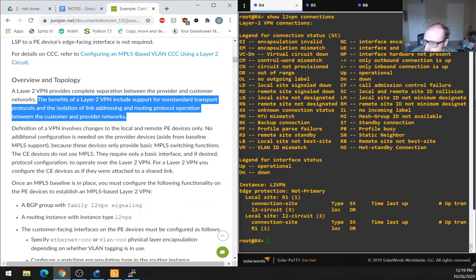Definition of the VPN involves changes to the local and remote PE devices only. No additional configuration is needed on the provider devices aside from baseline MPLS support. Because these devices only provide basic MPLS switching functions, the CE devices do not use MPLS. They require only a basic interface and, if desired, protocol configuration to operate over the L2VPN.